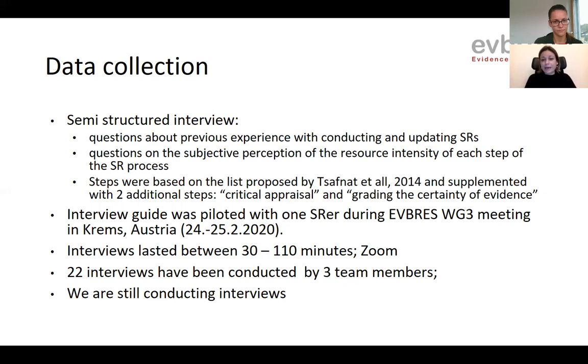The list of steps we used was based on a list proposed by Span et al. in 2014, which we have supplemented with two additional steps: critical appraisal and grading the certainty of evidence. The interview guide was piloted with one colleague from our working group 3 during our meeting in Krems, which took place in February earlier this year. Until now, the interviews that we have conducted have lasted between 30 and 110 minutes. They have been conducted on Zoom. The average is more around 1 hour.